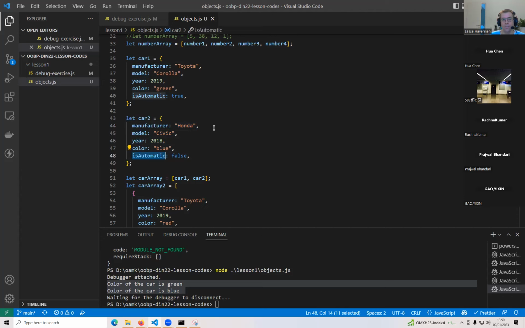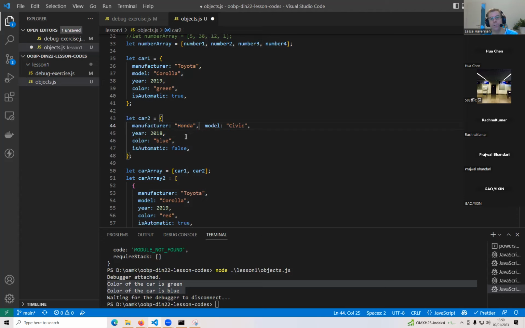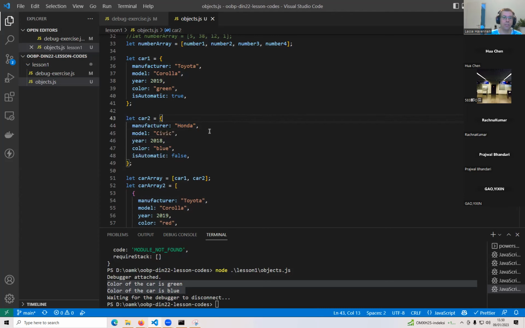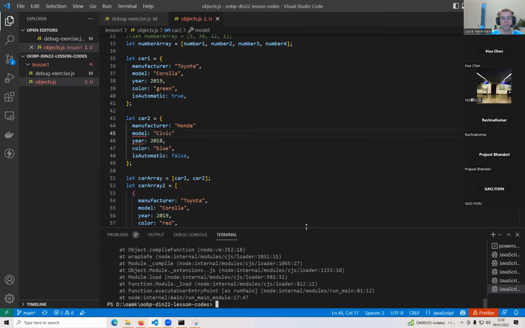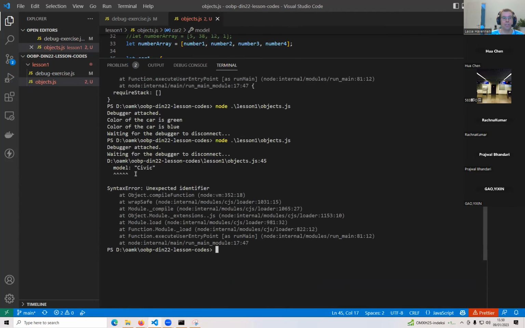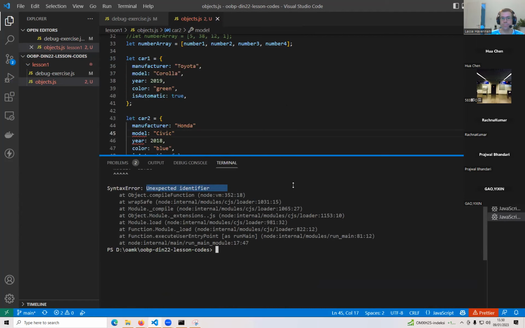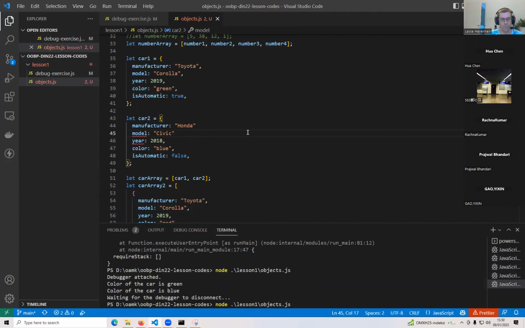The same logic here follows. You separate these by comma. If you forget about, for example, the comma here, you will see that this will show problems. And if I try to run it, you can see that this is the result: unexpected identifier. So the properties are separated by these commas.